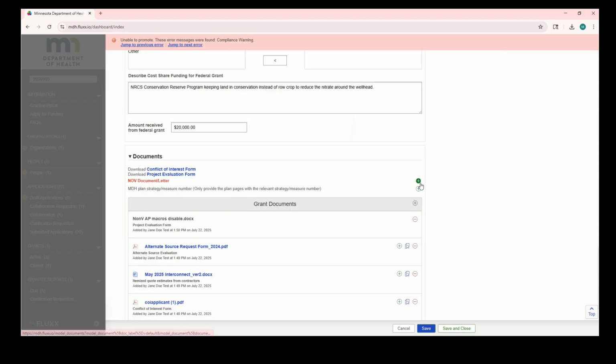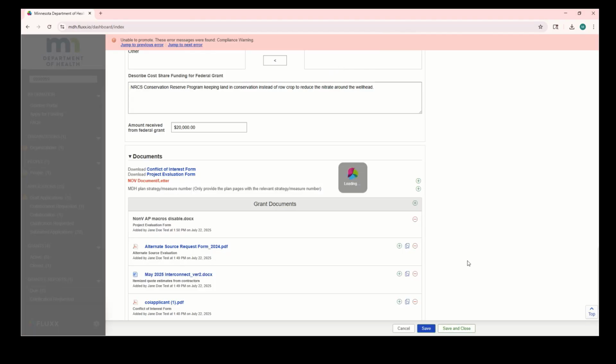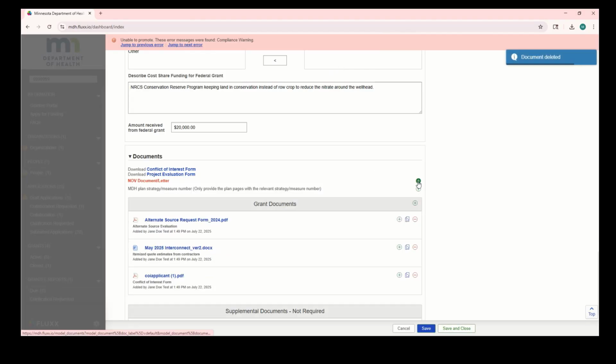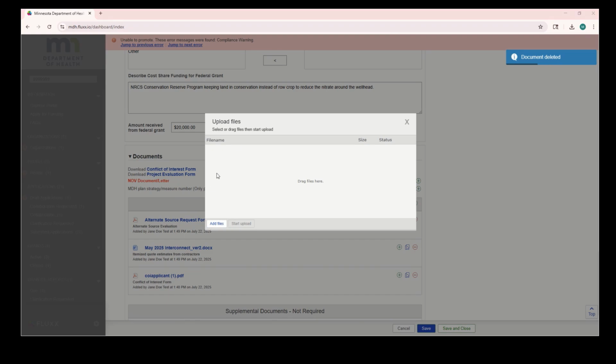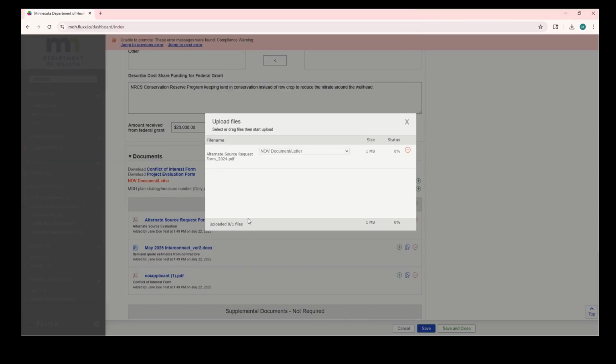Oh, I added that in the project eval form. If you do add the wrong document in the wrong space, you can always just delete it here and redo it. This record will be deleted. Are you sure? Okay. You get an option to do it again. Just add that again.